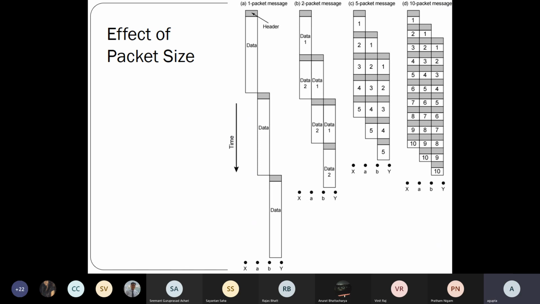So this X, A, B, C, these are links. There are 4 nodes. This is the path X to A to B, B to Y. And this is the time. So think about who is doing what here.